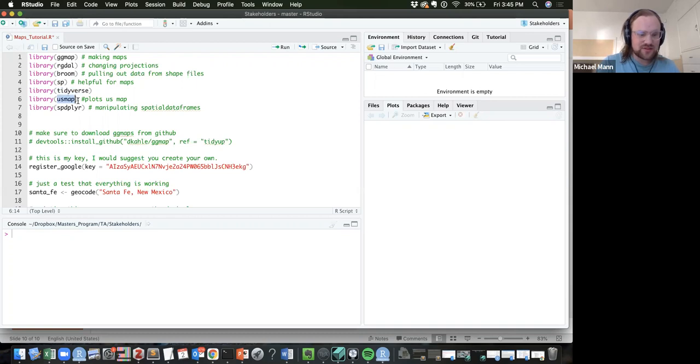usmap will give us just some shapes for some US maps we can play with. And then I'll also add spdplyr. It's a really helpful package for doing dplyr manipulations on spatial data frames.